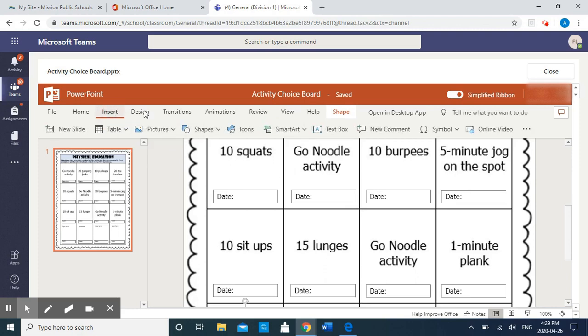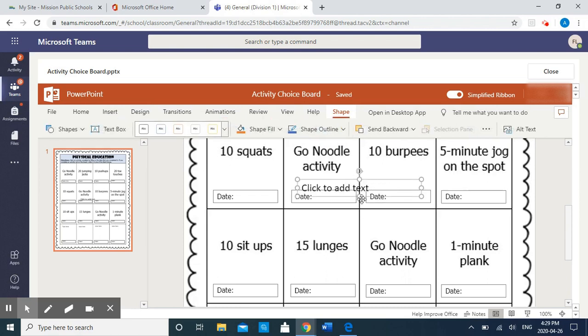If there isn't a box and you need to type something, you can go to the Insert tab, click on Text Box, and then it will put one in for you. By clicking on it, you can drag it to where you want it to be. You can resize it just by dragging in the end, and then that will allow you to type in the box as well.